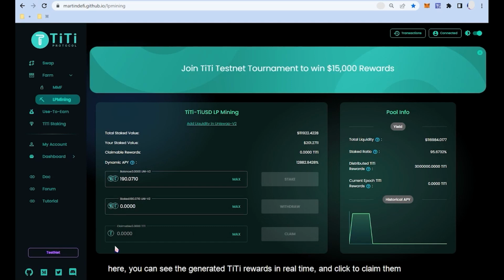Here, you can see the generated TiTi rewards in real time, and click to claim them. Remove from LP mining. Enter the amount you want to withdraw and click Withdraw.